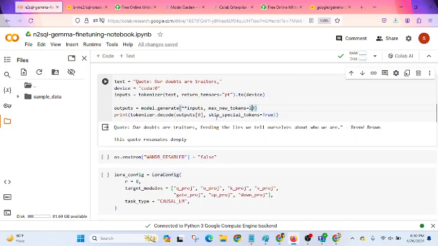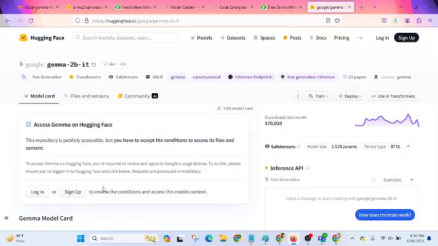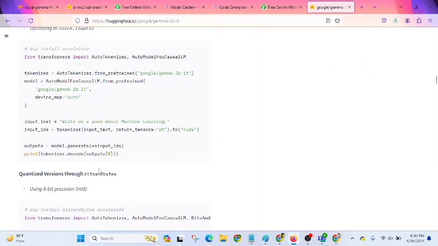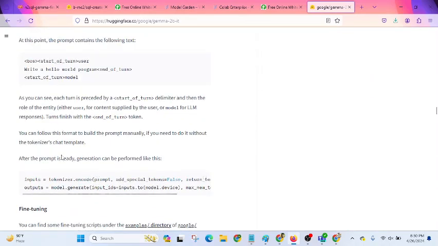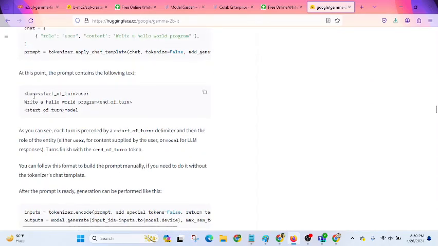In the print output, I set skip special tokens to true, which means that each model has special tokens. If I visit here, you can see that the output starts with a BOS token in angle brackets, and each sentence ends with an end-of-turn token. Sometimes users get confused, so setting skip special tokens to true skips these special characters.